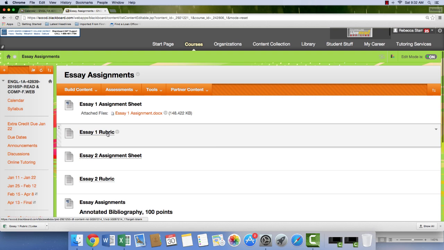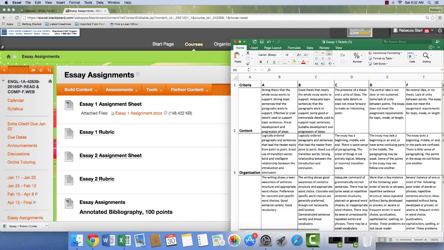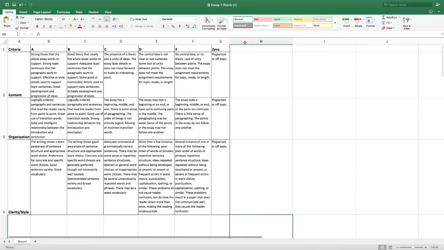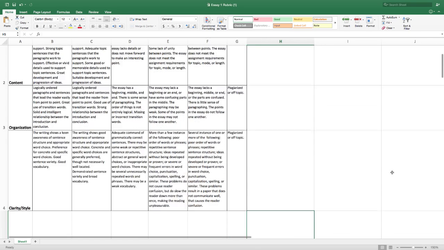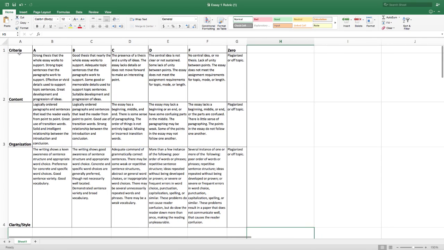So when you click Essay 1 rubric, you'll get a file down here in the corner. It says Essay 1 rubric. It's in Excel. And you will click that file open, and this is what you'll see. So we want to make that maybe a little bit bigger. Okay, and you'll see the grading criteria go down the far left column: content, organization, clarity, style.